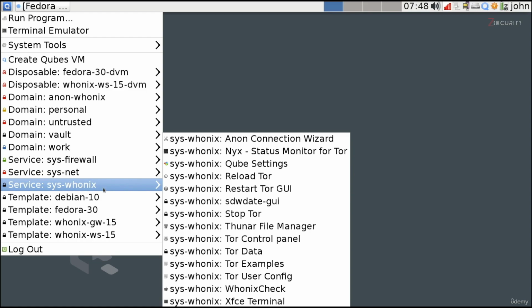However, Qubes also offers another networking service, which is the sys-Whonix. This is a networking service that forces the traffic to go through the Tor network. Therefore, when a machine is configured to use the sys-Whonix as the gateway, this machine's traffic will be forced to go through the Tor network, therefore improving our privacy and anonymity.